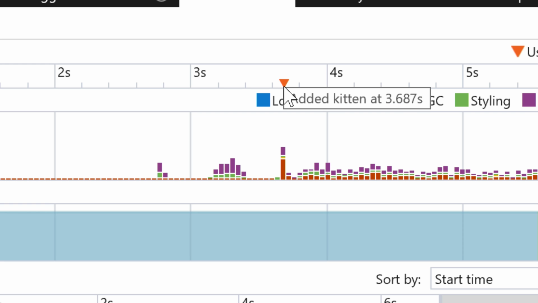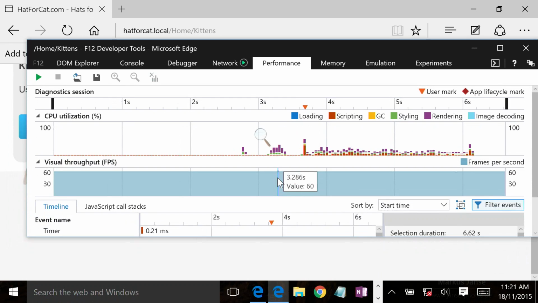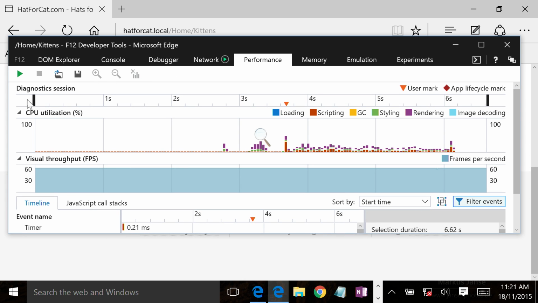So if you're diagnosing performance issues, it's useful to know in relation to the timeline what was actually happening at that. So that would be my first bit of advice when you're working with this. Now, in the performance area here, I can see a lot of information. I can see the CPU utilization in terms of percentage. I can see the throughput in terms of frames per second.